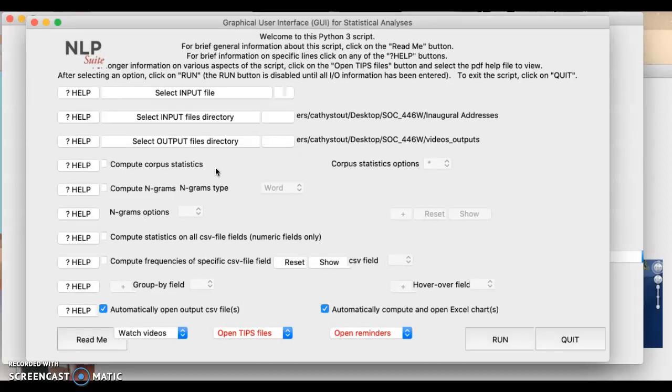The function of this tool is to get a general understanding of the basic statistics in your corpus. So this will provide things like word count, sentence length, line lengths. As you can see, there are other options in this tool, but for the sake of this video, we'll be focusing just on general statistics, and we'll be ignoring the n-grams, these two checkboxes down here as well. So we'll just be focusing on this, Compute Corpus Statistics.